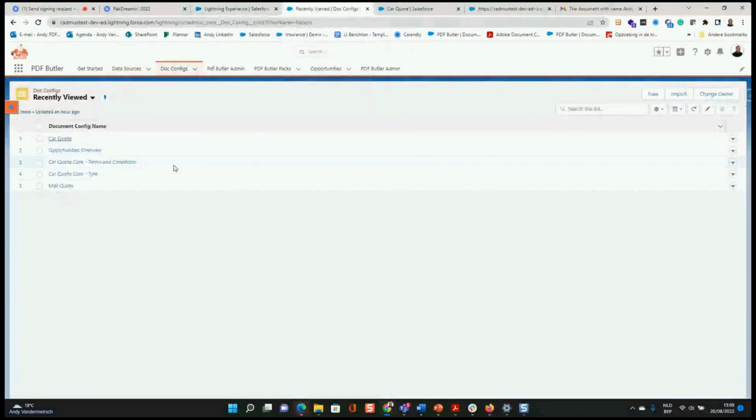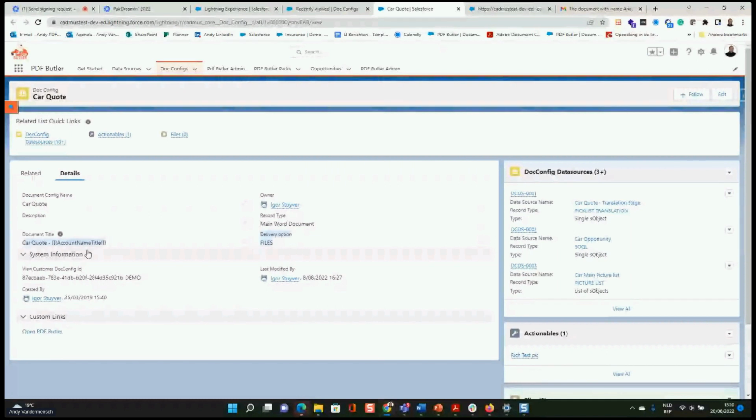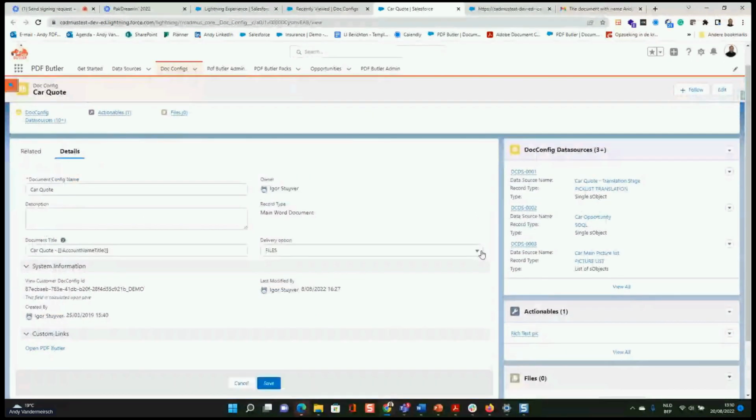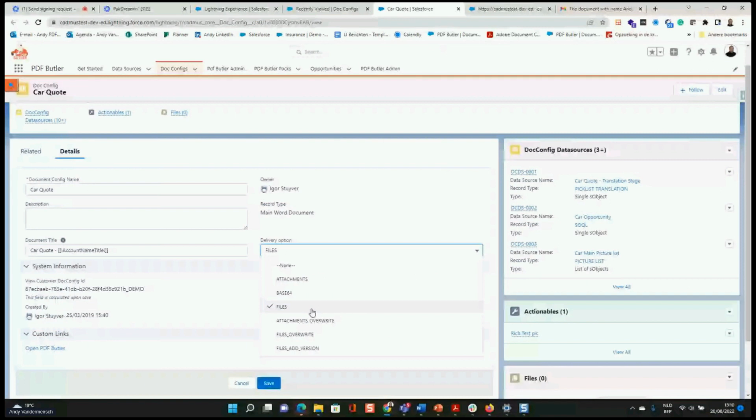The next step in PDFBUTLER is actually the docconfig. So within the demo, you saw that we have added tires information, also rim information, also terms and conditions. These are separate docconfigs that we have actually glued together in the main docconfig. And in your main docconfig, you can personalize your file name to be generated, like you see here also with a merge field. You can identify the places where you want to store your generated documents, or you want to overwrite each time, or you want to add versions to it. It's also perfectly possible.